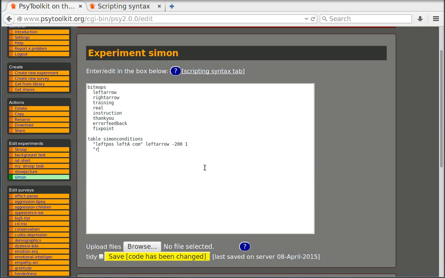So first of all, right pos, right a com, and that is the right arrow to be presented right of the fixation point. So 200 pixels right of the fixation point, and the key associated with the right arrow is key 2. Then the third condition, that is the left pos, right arrow, incompatible. So INC stands here for incompatible. So we show the right arrow, this name again. This name here is chosen from the bitmap section, right arrow.